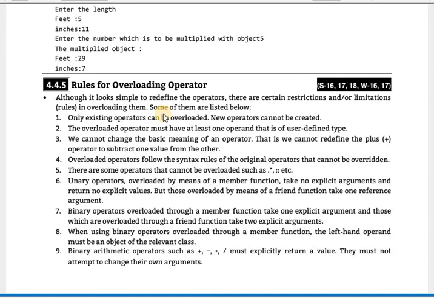Now we will see the rules for overloading operators. So see here, it looks simple to redefine the operators, but there are certain restrictions or limitations in overloading them. The first rule for overloading operators is that only existing operators can be overloaded. New operators cannot be created. So already existing means unary plus, unary minus, increment, decrement, binary plus, minus, division, multiplication. These types of already existing operators we can overload. We cannot create any new operator for overloading.